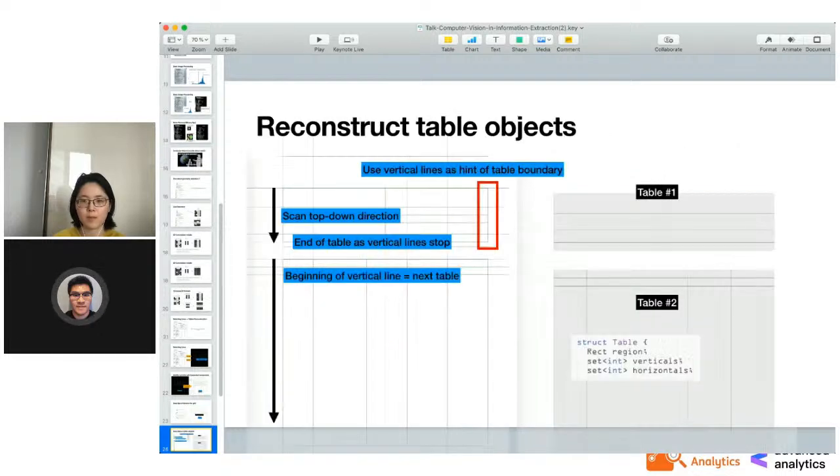And after that, you can scan from the top down. The boundary of the tables can be easily seen by the length or the beginning position of the vertical lines, because one image may contain more than one table. So you cannot always presume that there will be only one big table or small table. Using this boundary, you can detect different tables from the list of the vertical and horizontal lines. And after that, you will see the region and the list of the positions of each of the columns and also the rows.